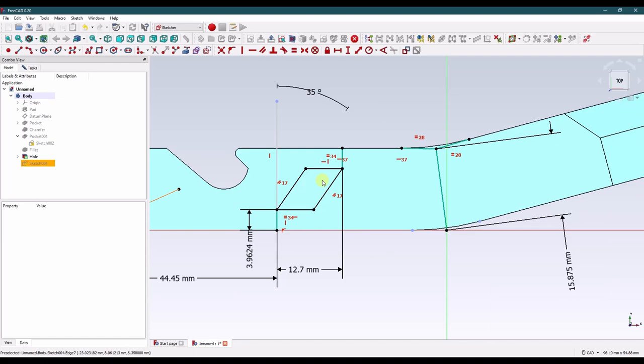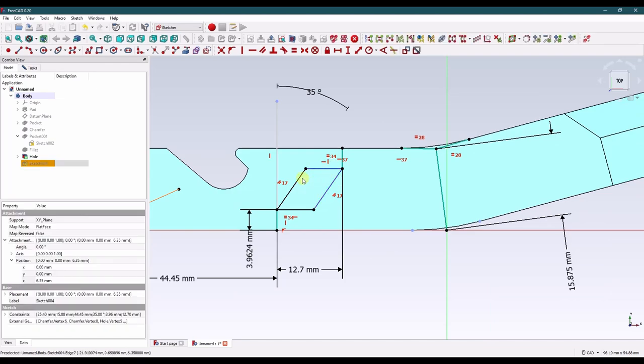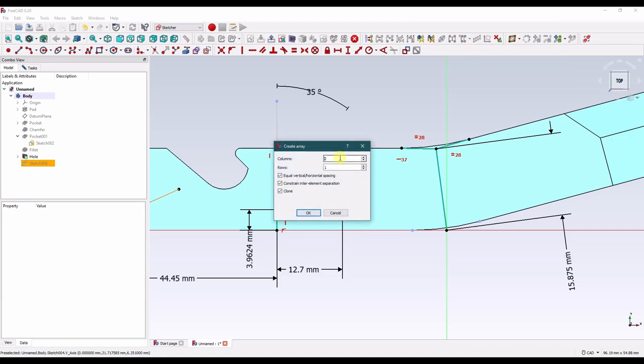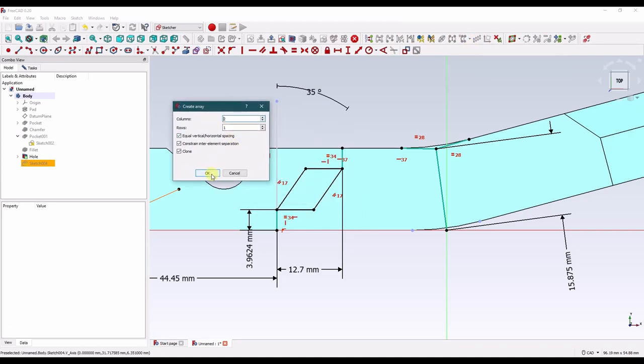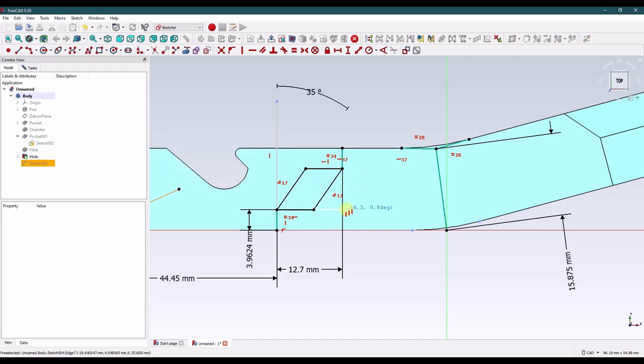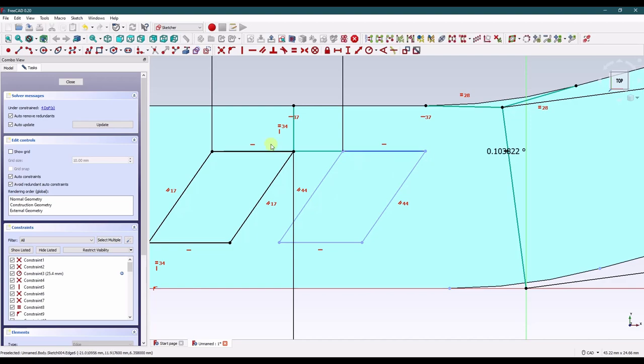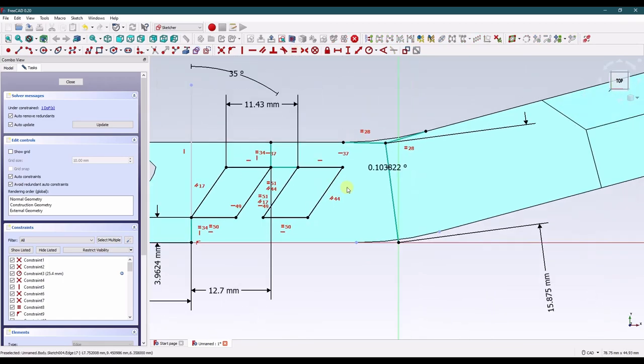Now, we need to make a copy of this. So grab all of these, and if I can remember where that is, do a rectangular array. There's only two columns and one row. That is correct. And our spacing should be 11.43. Click OK. So update that to 11.43. Just leave it for now. Let's do it like this. Make those horizontal, and then make these equal. Okay. And then we'll make these parallel. That locks that in place.